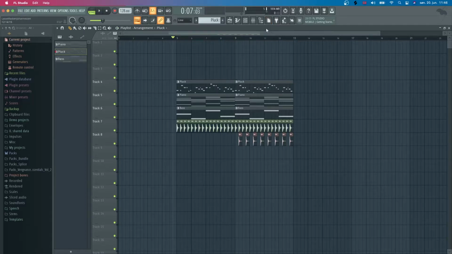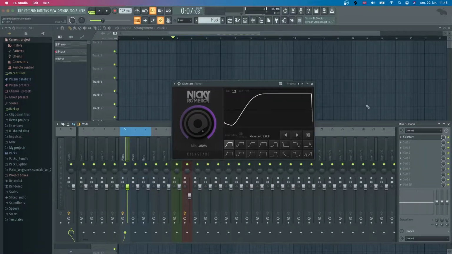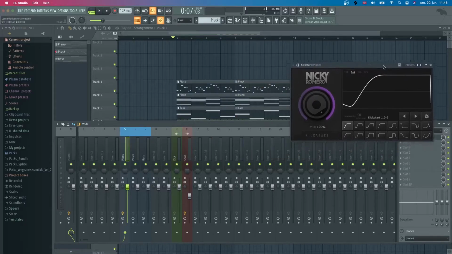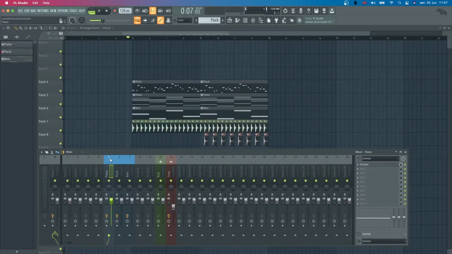So the first plugin we're gonna look at is Kickstarter. Kickstarter is a sidechaining tool made by the legendary producer Nicky Romero, and it basically frees up room for your kicks. Now I put Kickstarter on the piano, the pluck, and the bass. And now let's have a listen.